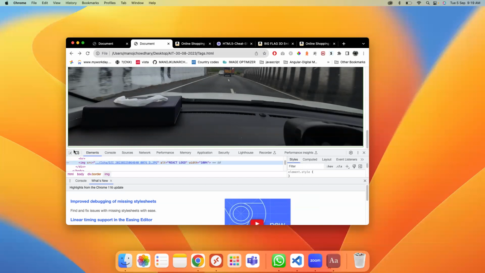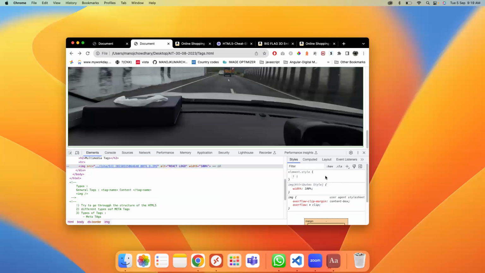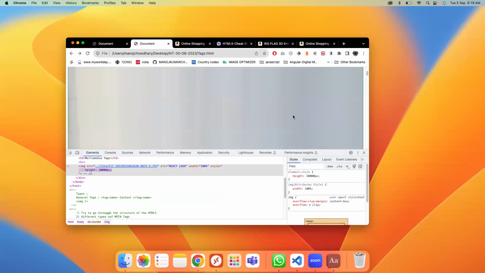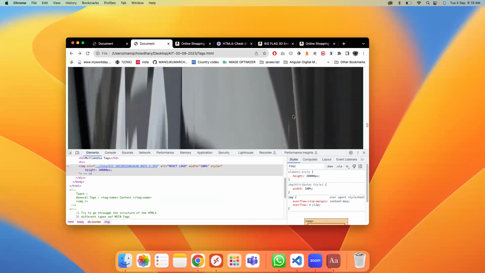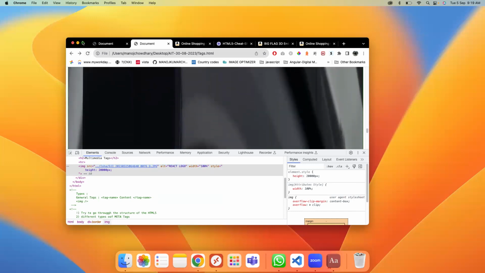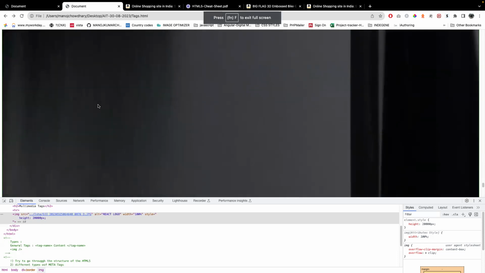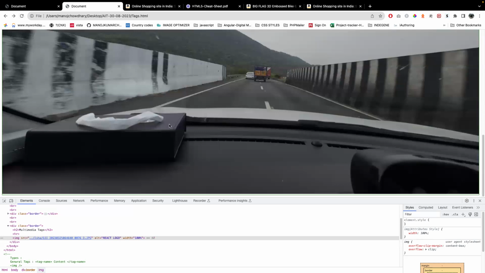So if I just give the height for this image, what is the default height? Height of 2000 px. So now what happened? It got stretched vertically, right? Is it even looking good? See, is it even looking good? No, right? So that's the advantage the browser gives us. If you give any one value, based on that value it will calculate the other value and give us the proper output.